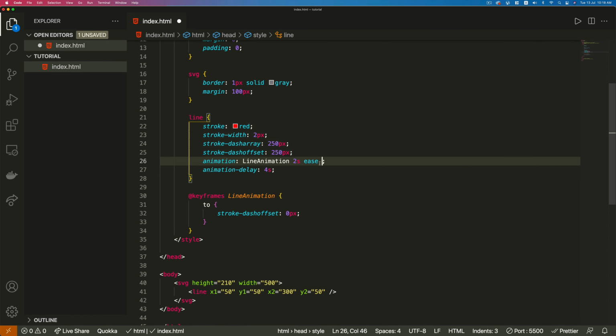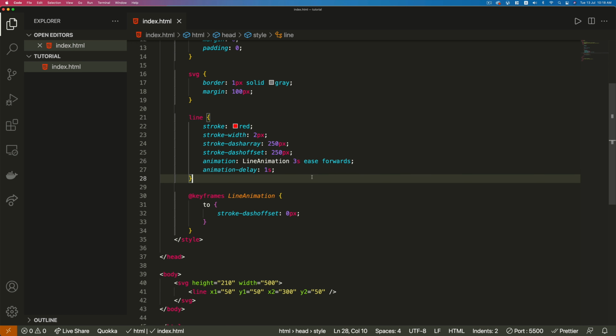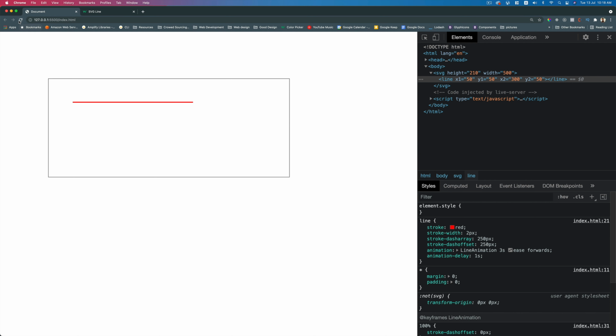We can actually hold the final position. If you mention forwards here, then let's make the delay 1 second and animation say 3 seconds. If I open my browser now and give it a refresh, after 1 second it will be updating and it will hold its final position. Okay, so this is the concept of CSS line animation.